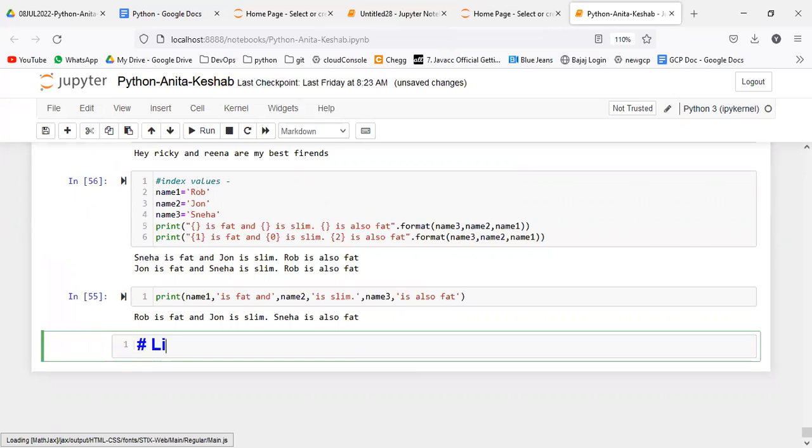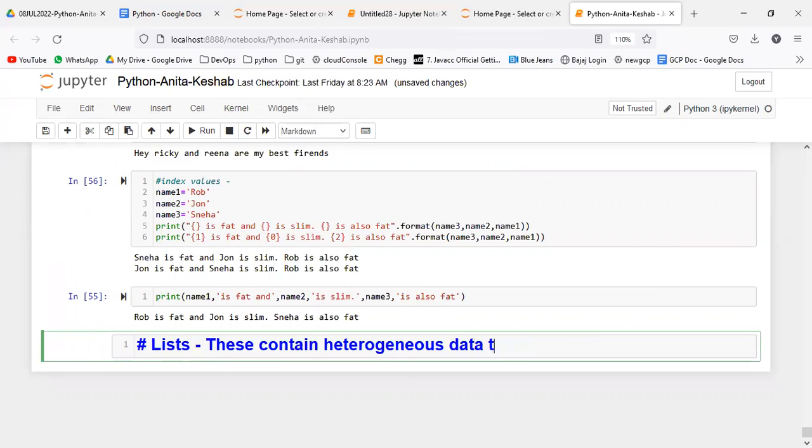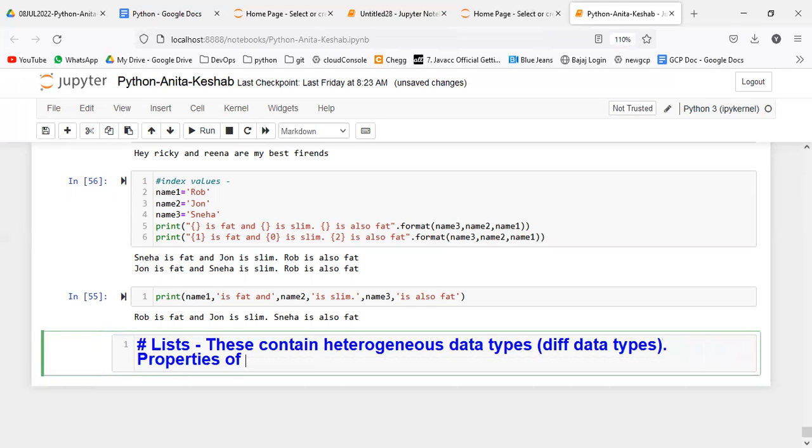So lists. These contain heterogeneous data types, like different data types. And what are the properties of lists? Properties of lists are: number one, allow duplicates, means you can have duplicate data. Changeable, you can change the list anytime.